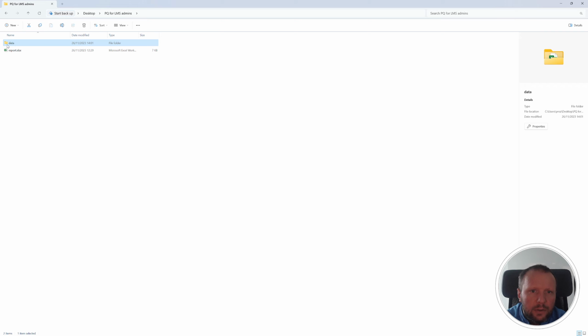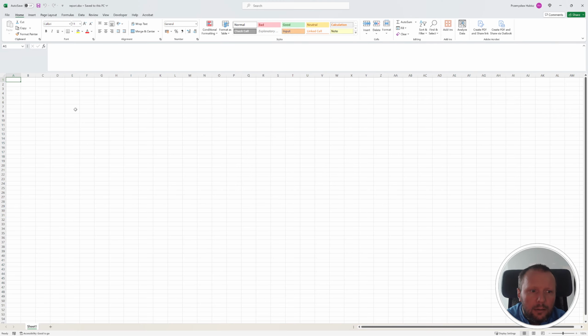So you can see I structure the data that I have a folder that is a data folder with that raw extract from LMS and the report file. I'll enter report file and just hide myself. You can see here it's blank.